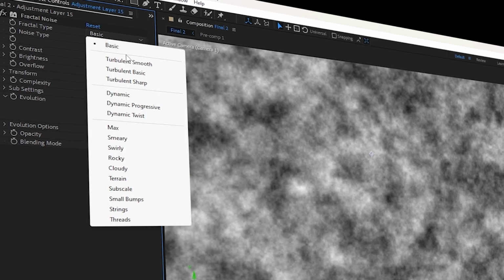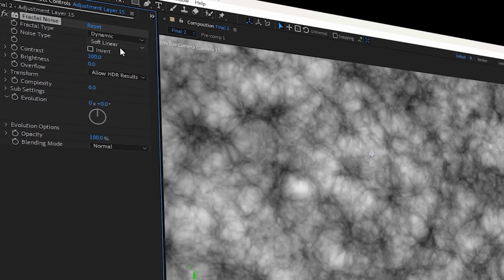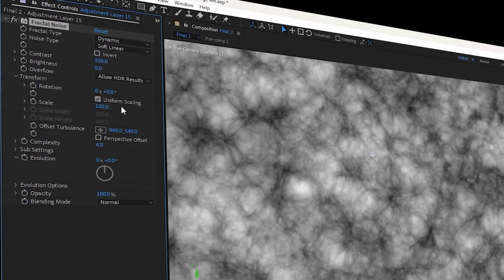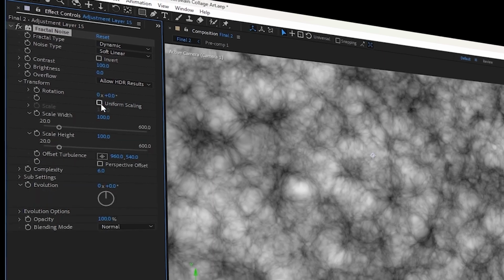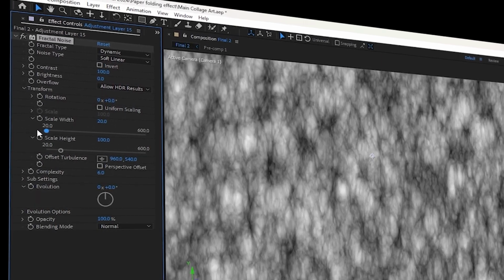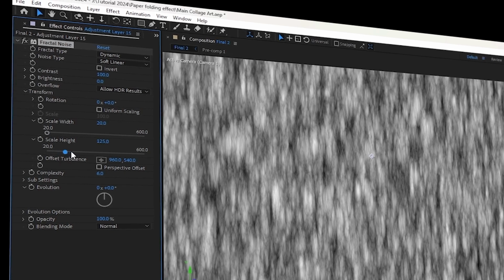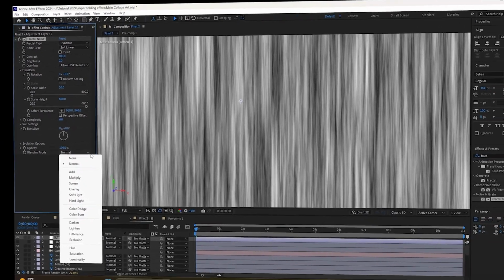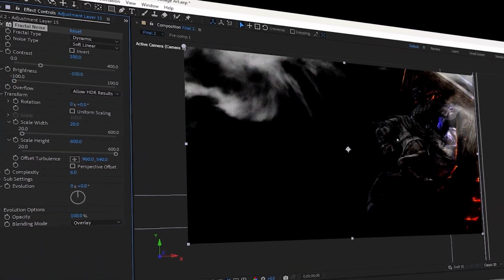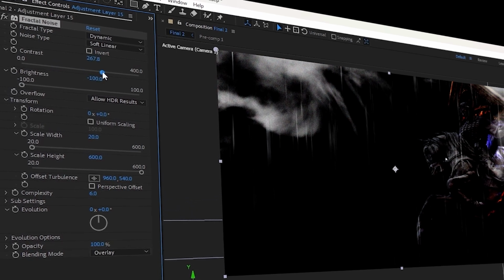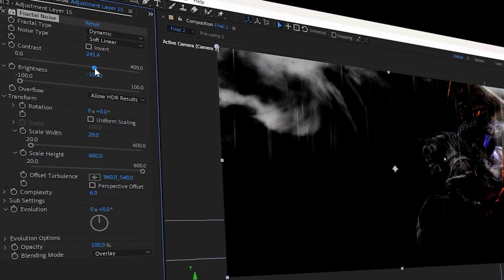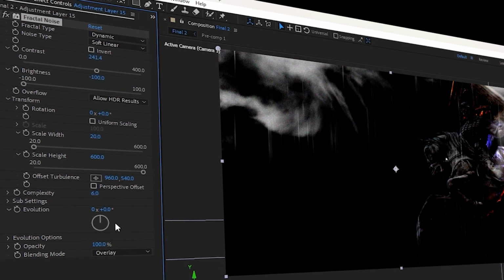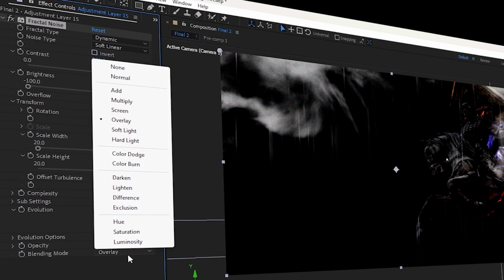Okay, so firstly I'll go to dynamic. Okay, then I will go to transform, and there is a uniform scaling. I'll just uncheck it. Then I'll reduce the size and also the scale height. It will give us some sort of line type of effect. Then I'll go to blending mode and reduce the, okay, and increase the contrast. See, so as we can see some lines here, and also the resolution going on here. I have added just a basic effect here.